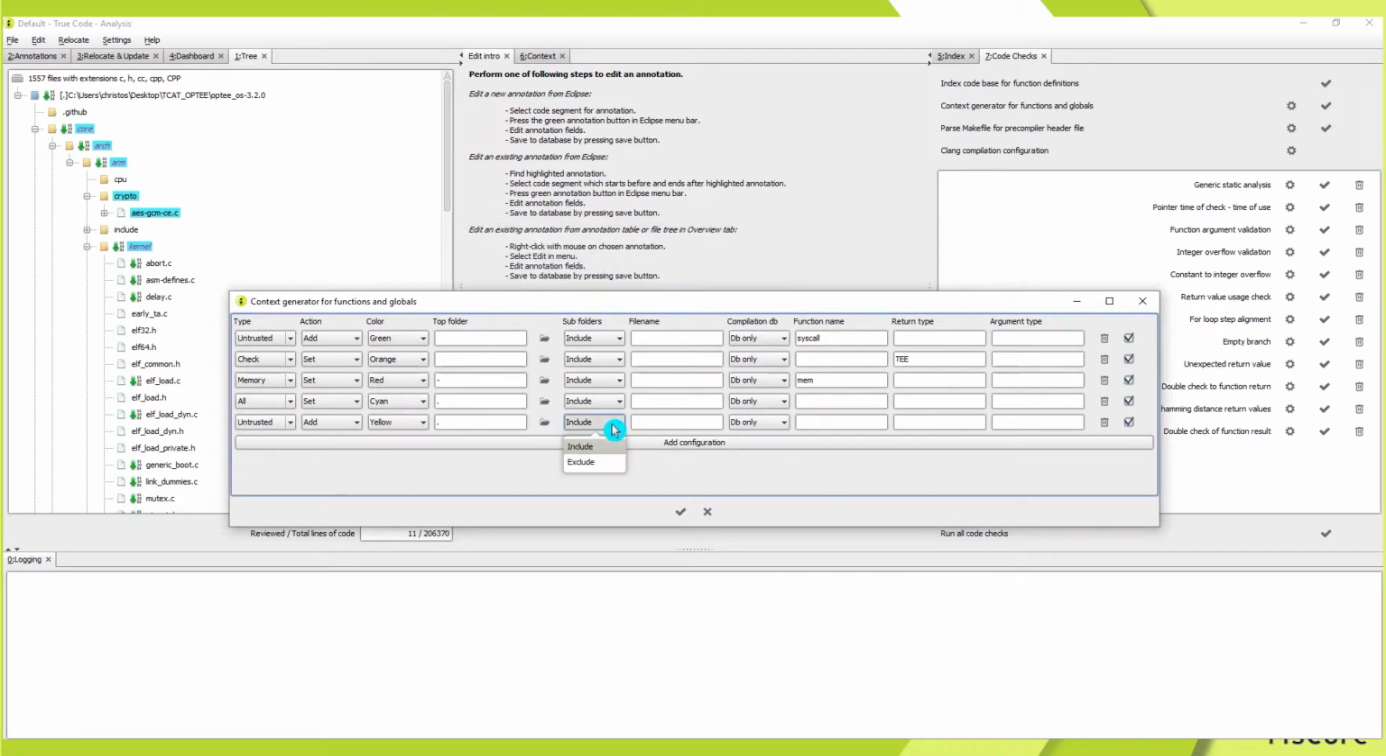The user can also select if the subfolders should be included or not. Part of the file name to only add or remove a specific file or functions within this file. We can also choose if we want to include only the file present in the compilation database. Lastly, the user can determine the exact functions or global names, their return types, and even one or more arguments of a given type included in these functions.